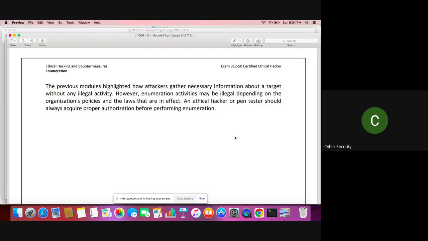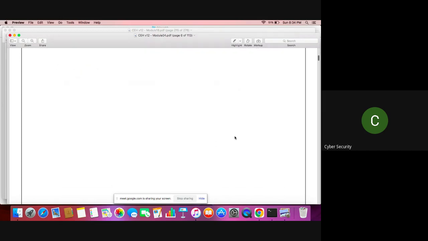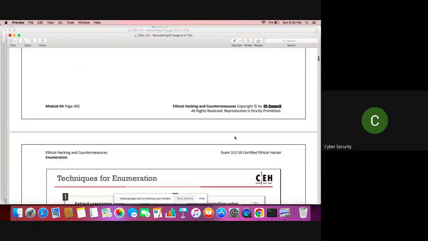So all that we have talked about so far, they are not illegal, but these enumeration activities may be illegal depending on the organization policies and the laws that are in place. So if you are an ethical hacker, you have to get proper authorization before performing enumeration.